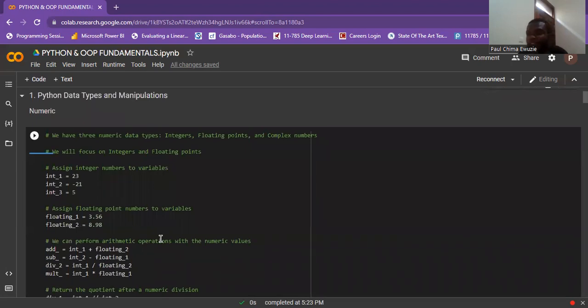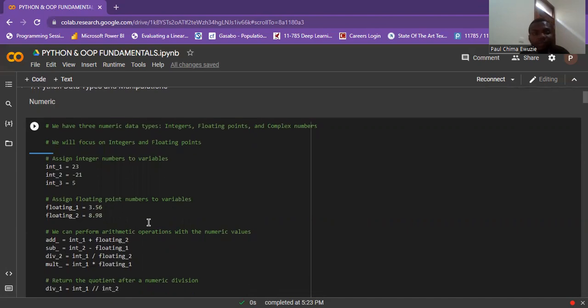Now, the first data type we'll consider is the numeric data type. And this data type consists of integer, floating point, and complex number. But in this tutorial, we're looking at just integers and floating points, as these are the most common numeric data types you will encounter in the daily usage of the Python language.